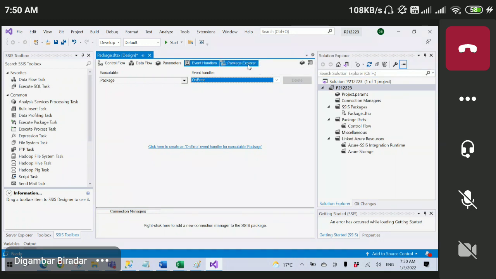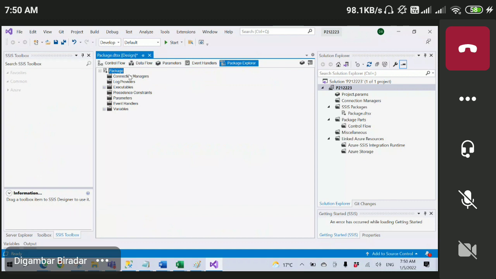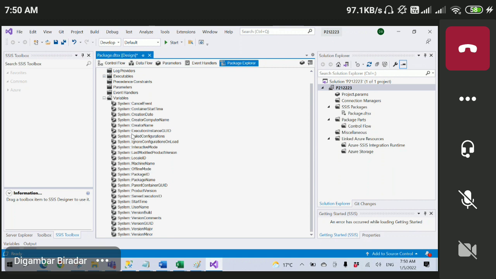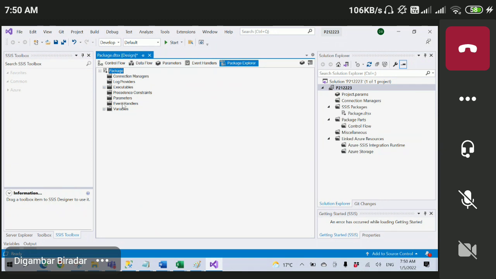What we have seen here in solution explorer: configuration manager, log providers, executables, parameters, event handlers, variables. All those things you can observe here. Okay, these are a lot of system defined variables. And these are the event handlers. If you create here, it will be there. If you handle some event here, and if you generated a parameter here, then those parameters will be shared or will be available here. So these are the different tabs which are used in the SSIS tool.